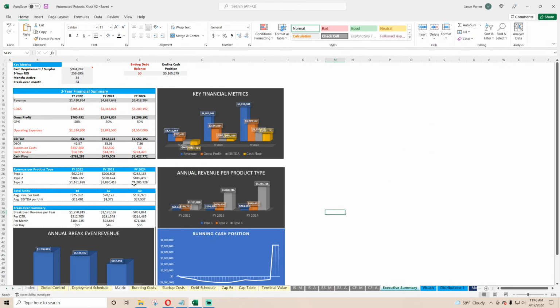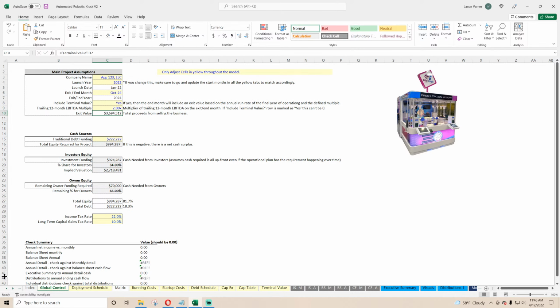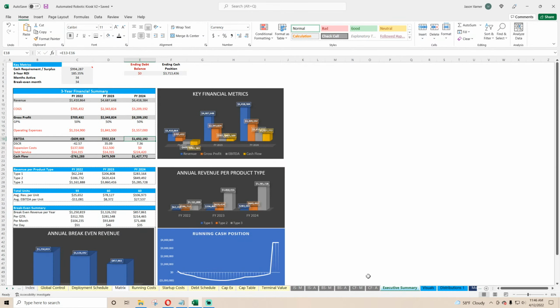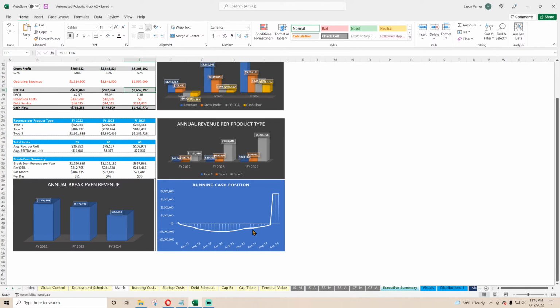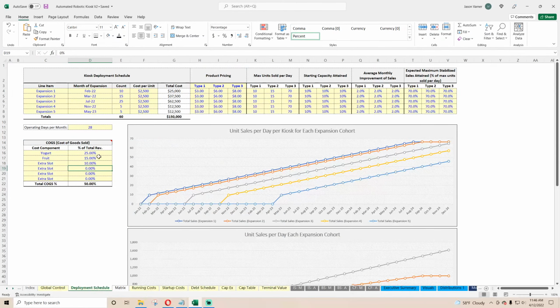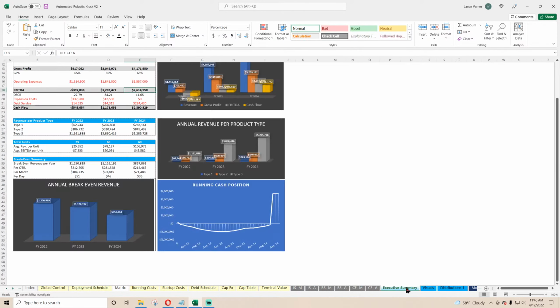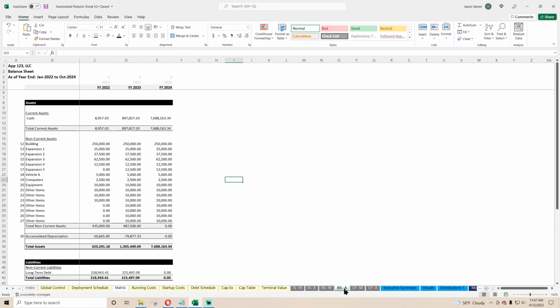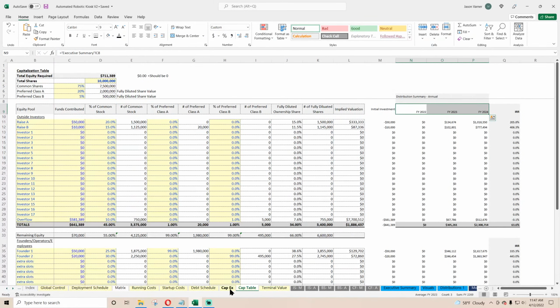So now you're seeing margins around 50%, 0.6, and then what did we say, let's say our multiple here is 2. There's your break even on equity. Let's make this 5. Okay, nice. So there's a break even. That's before the exit. Now we have terminal value, cap table, all this is good.